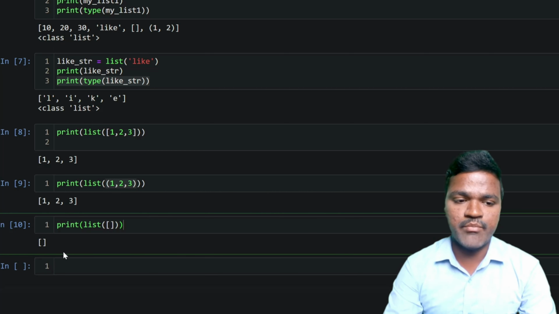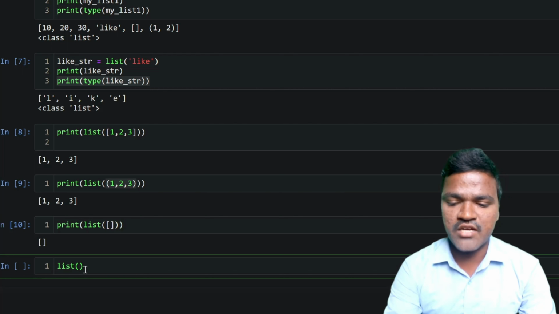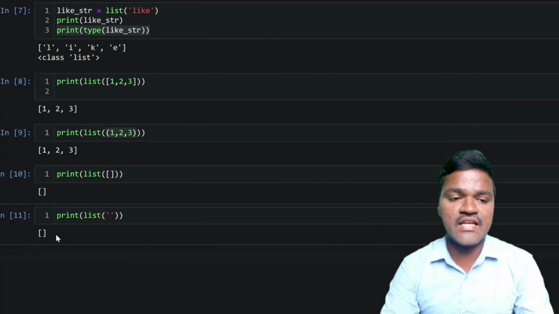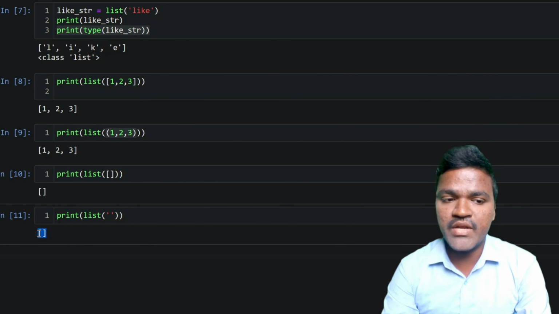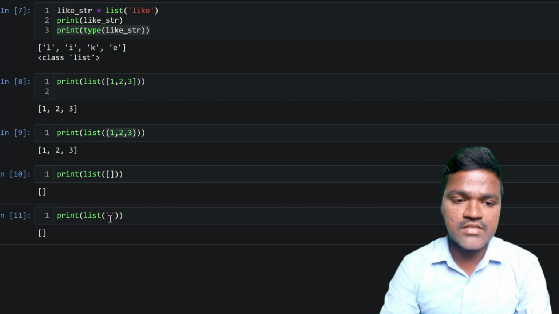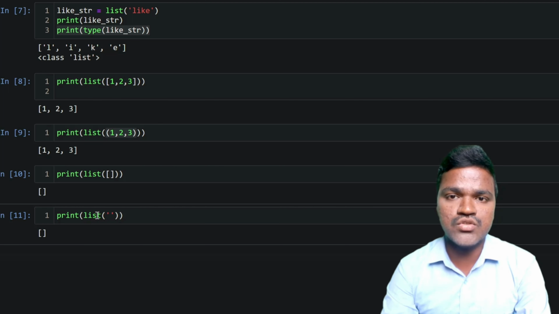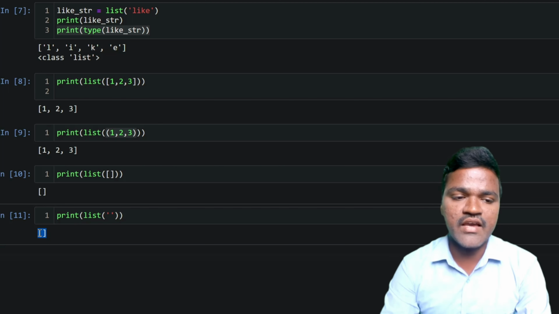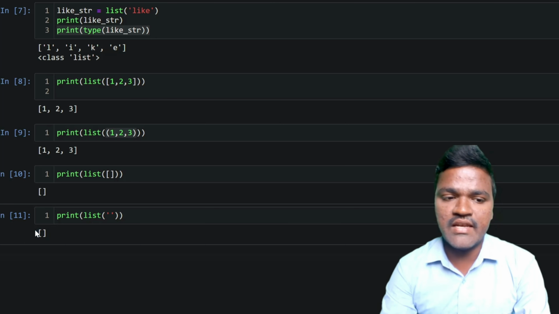Let's say I will pass an empty string so that we can understand more clearly. In this list method, I am passing an empty string. If I print this and execute, you can see the result. We are still getting empty square braces here, because list is used to construct the list only. This empty string can be considered an iterable, and as we don't have any elements inside this string, we get empty square braces, which is nothing but an empty list.